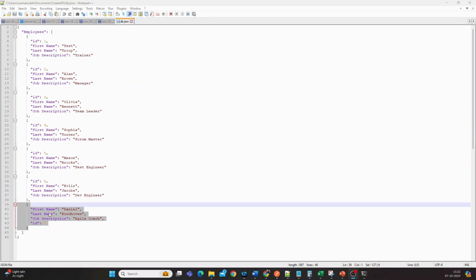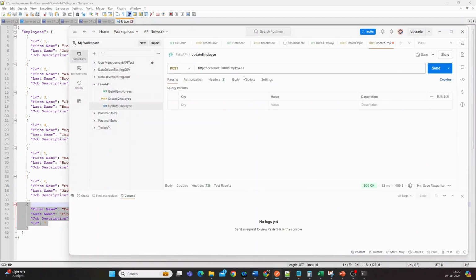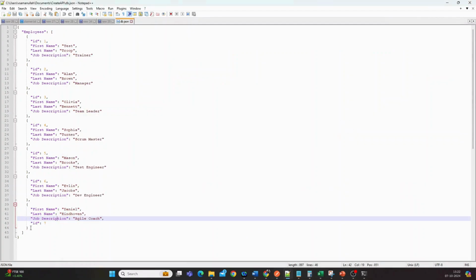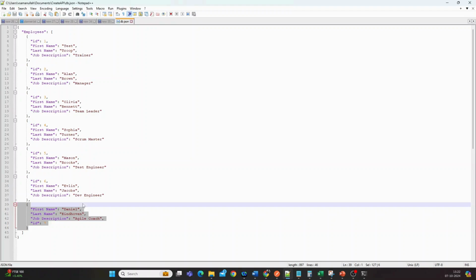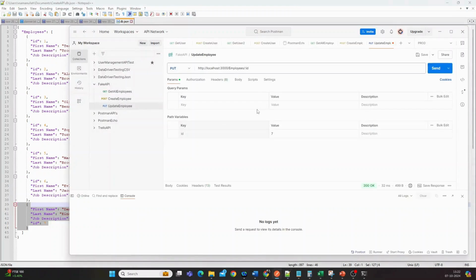Now I am going to update this particular record using the PUT method. Okay, let us go to Postman. So instead of this post request, I have to use a PUT request. But since I am going to update a particular record, I need to know the identifier. For that purpose, I will be using an ID as a path variable here. I will give the ID value as 7.